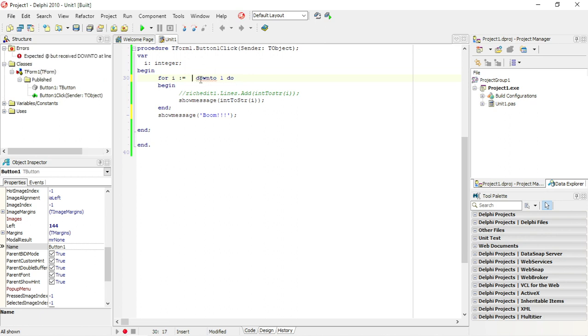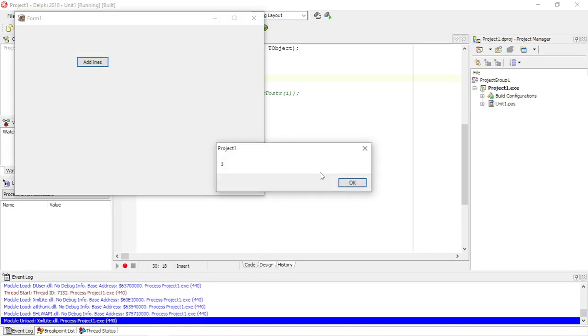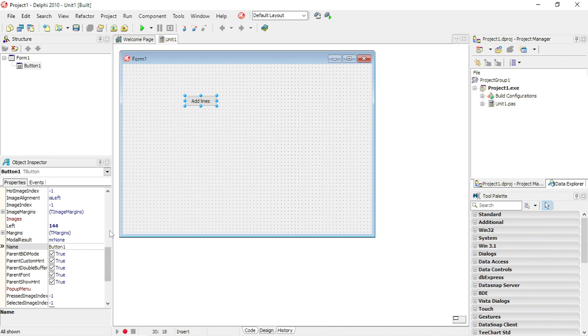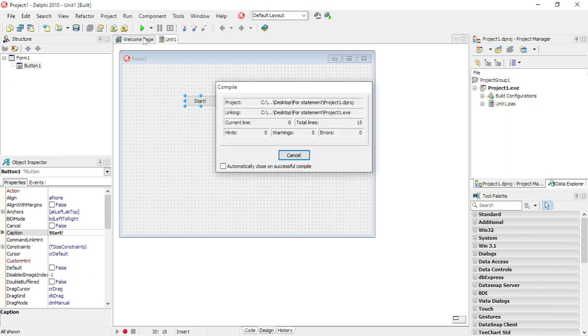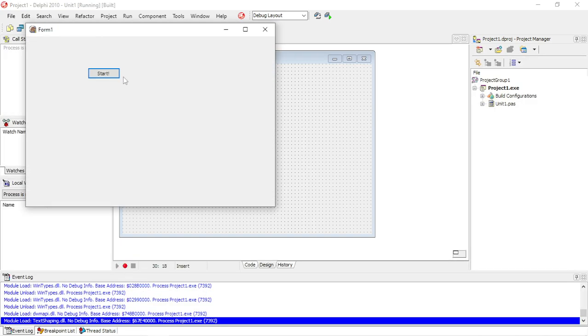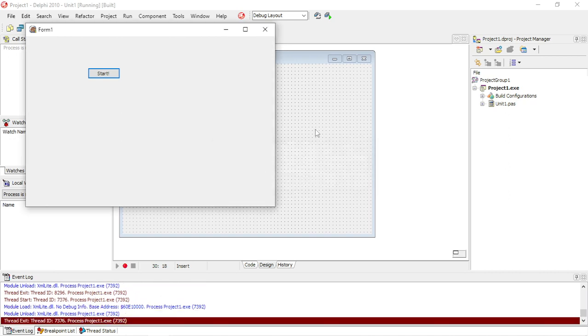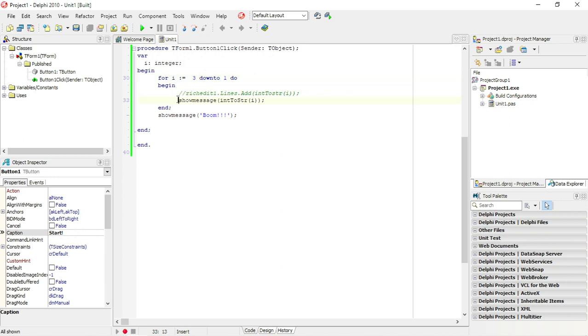I'm just going to change this to 3, from 3 down to 1. To click 3, 2, 1, boom. Okay, so this caption should change as well. Start countdown or something, just to make more sense. Okay, click. 3, 2, 1, boom.